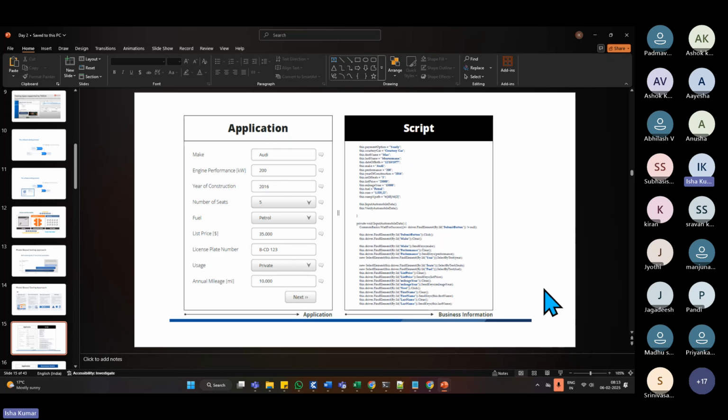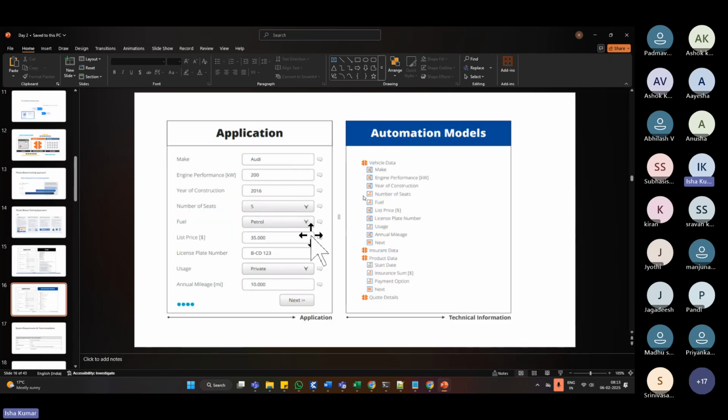But now how are we doing? This is called business information. This is the application and this is the automation model that we are creating with Tosca. And here we are only giving the technical information. This is vehicle data, that is what I mentioned this model is about. And this is make, engine performance, year of construction, number of seats. Everything is given very clearly.